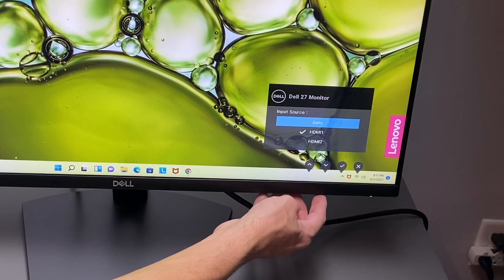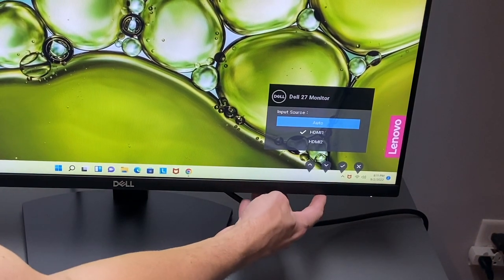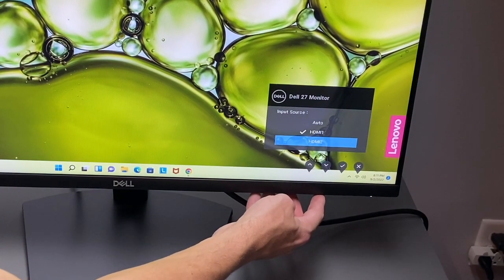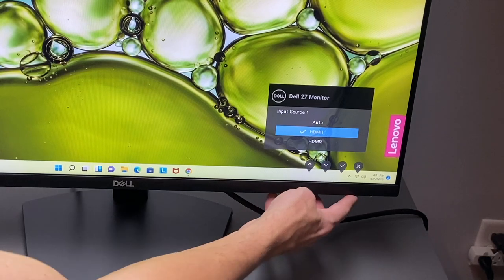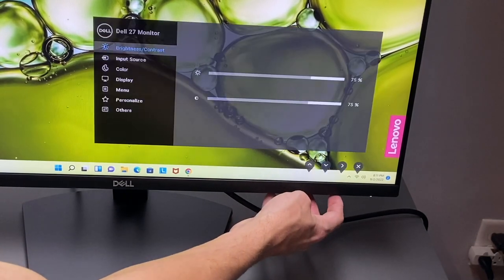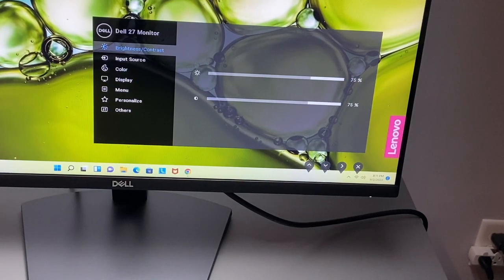This is gonna be our input menu. So as you can see, it's on auto. So it'll recognize whichever is the first signal to come in. However, you can go through and select the other HDMI if you do happen to have other things attached. We take a look at the third menu. That should be our presets.